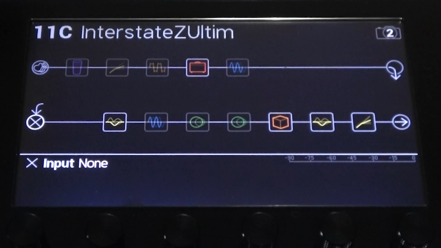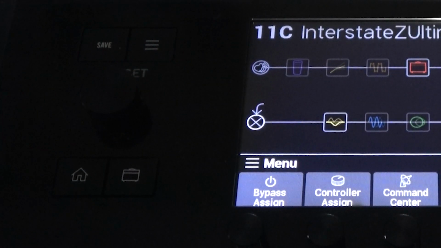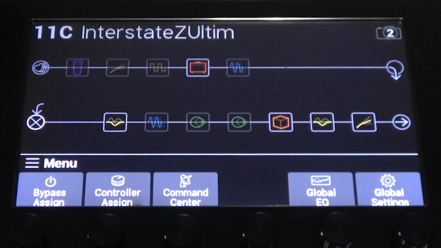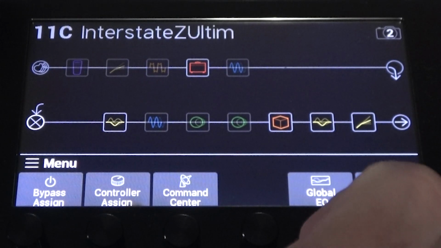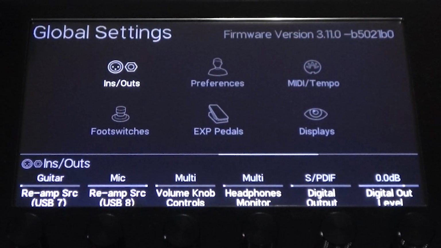So here we are looking at our actual physical Helix hardware unit. As you'll notice, I'm on a normal preset page on my screen. So I'm going to first go over here to the little hamburger button, press that, and we notice a menu comes up along the bottom. We have bypass, assign controller, assign command center, global EQ, and global settings. We're going to be looking at global settings today. I'm going to try to keep my hand out of the way so you can see what I'm doing. I apologize if it gets in the way.